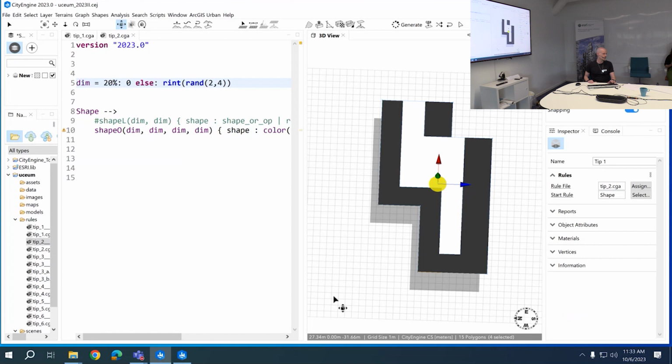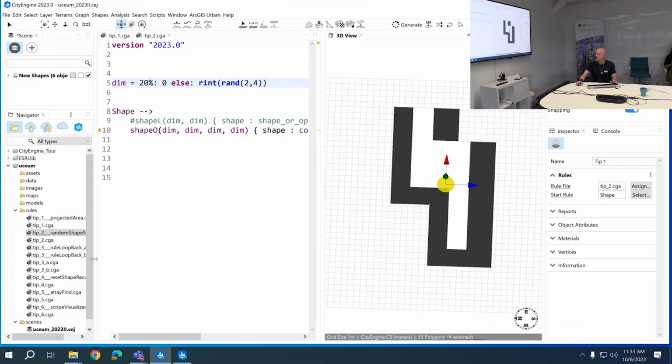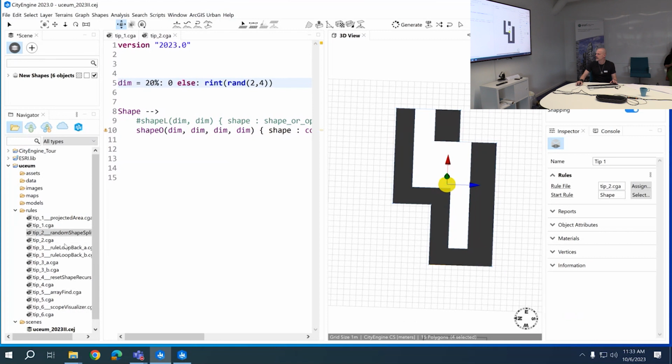All right. Tip number 2. Nice one. All right. Then tip number 3 is also something that is very little known, but has been around for ages.